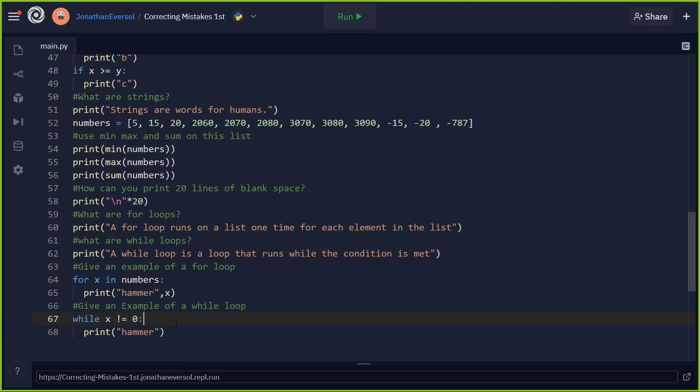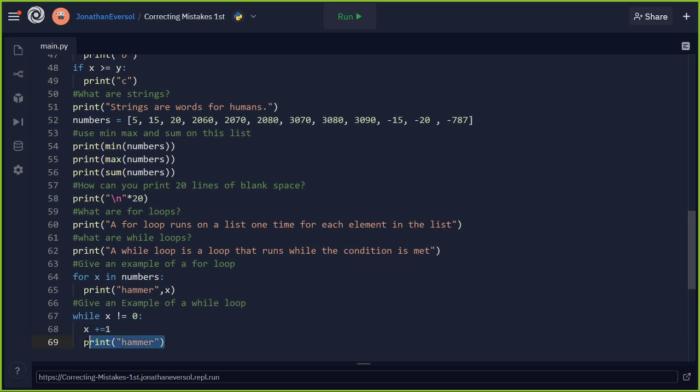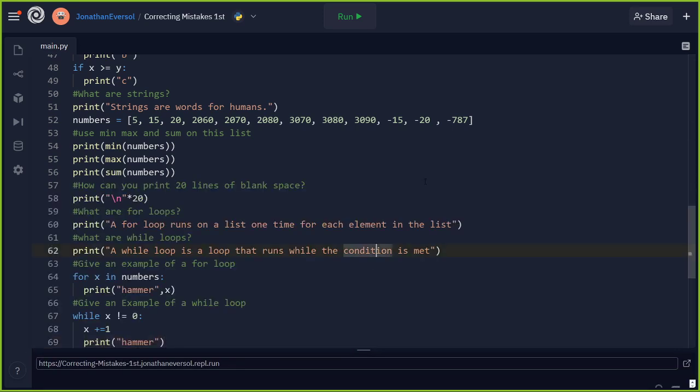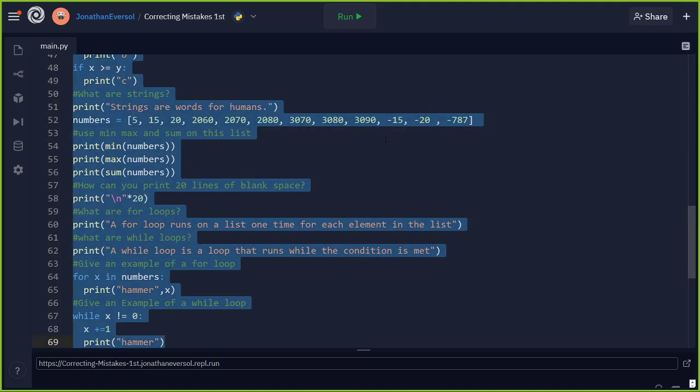So if I run this, this is never going to stop running because I never changed what x is. So inside of here, I'm going to say x plus equals 1. And now the loop will actually stop running. It's going to start at negative 787. Then it's going to run one time, add 1 to it, and then print out hammer. So what will end up happening is after I run this, it's going to print hammer 792 times.